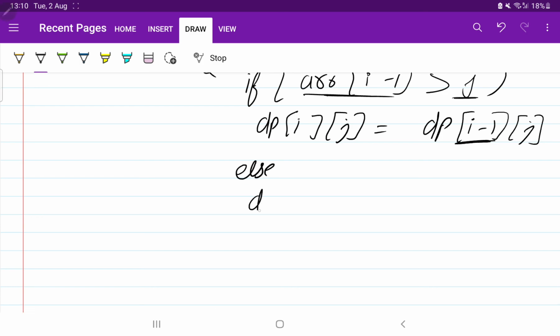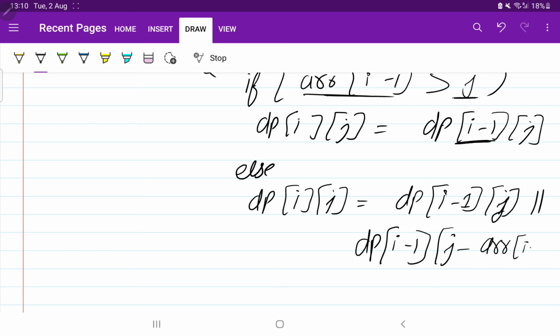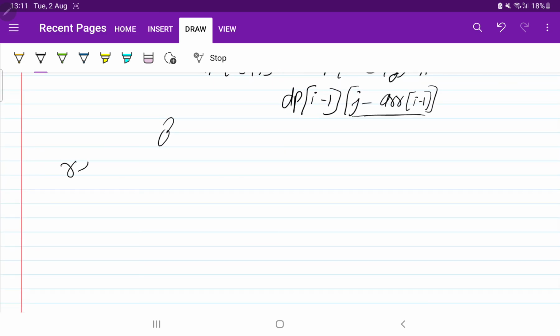Else, I told you, either you can choose the element or you can leave the element. Suppose you leave the element, it will be dp of i minus 1 comma j. Or if you select the element, then also you have to move one step backward, but this time the sum will be decreased. It means you subtract array of i minus 1 from the sum. Like this we fill all the entries of the DP, and at the end you have to return the last element of the DP, that is n comma sum.